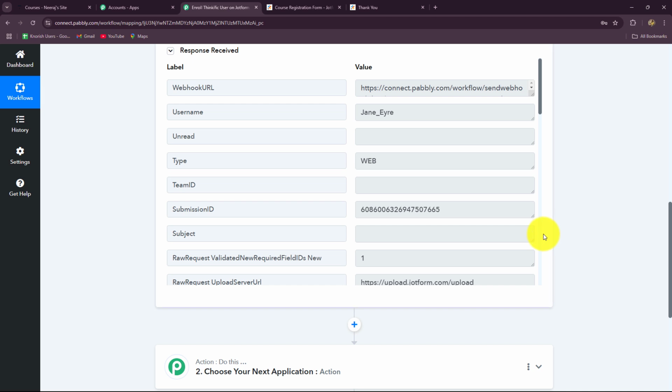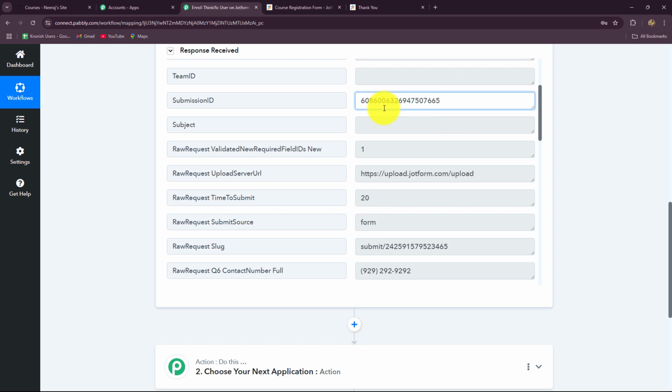So in the response, we have received all the details. Let's start reading them one by one. First of all, we have the webhook URL through which this form is connected. Then we have the username of my Jotform account. We have the type of the form, that is web form. We have the submission ID.